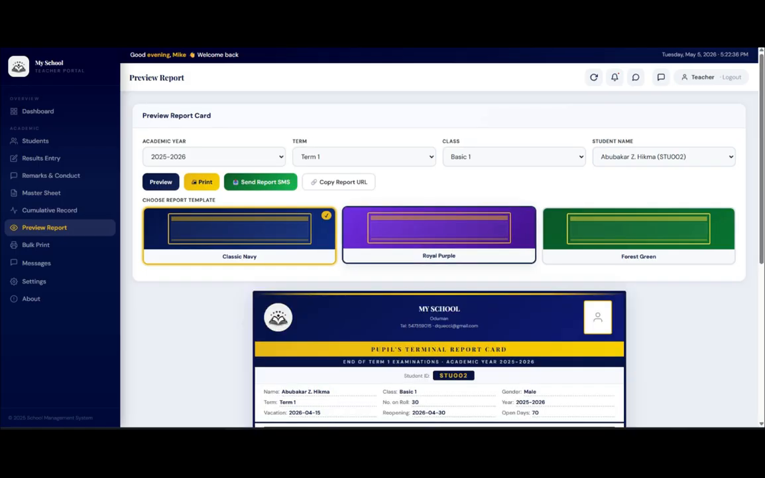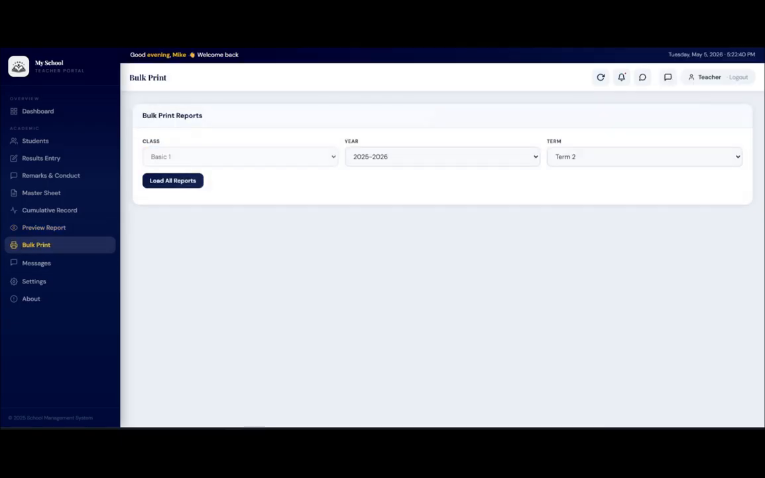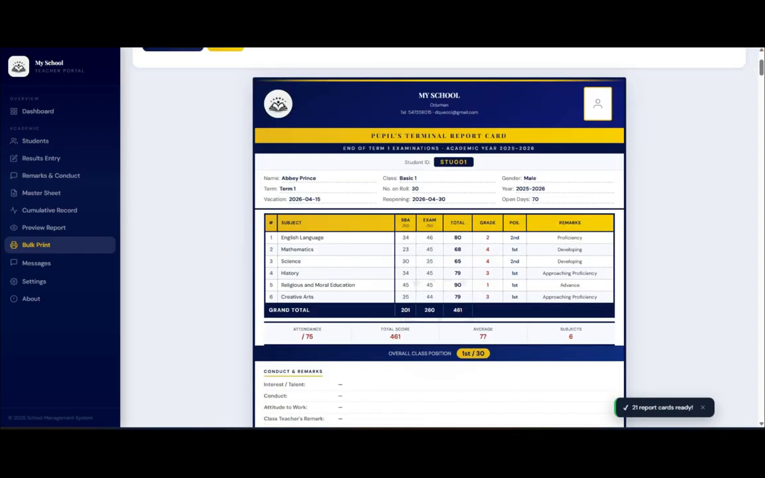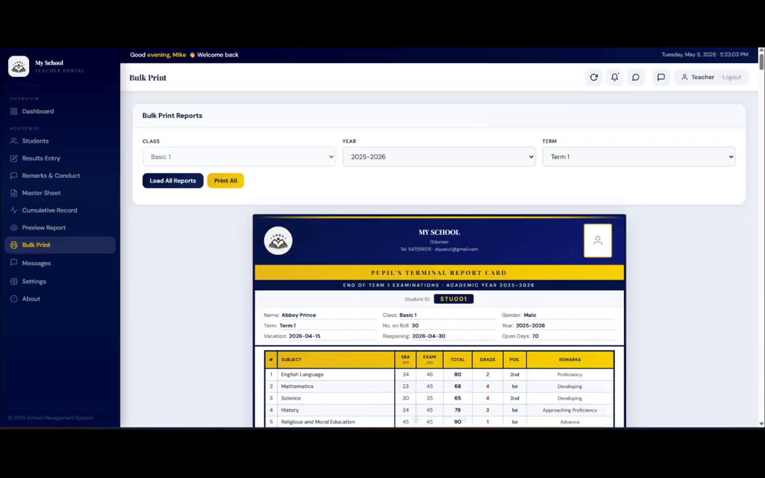So if you're a class teacher and you have a printer in your classroom, you can print for your students as well. Then we have bulk print. If you want to print in bulk, you can do that. So we have load all reports. You click on that, then it's going to load all the report cards. You see all your students' report cards, and if you have the printer by you, you can print all as well.